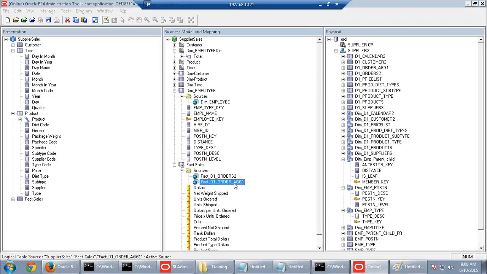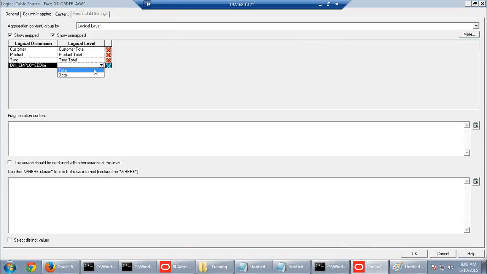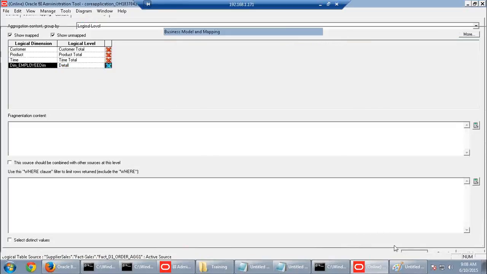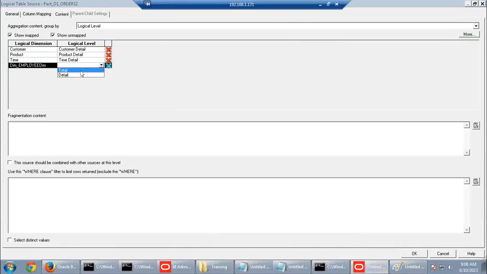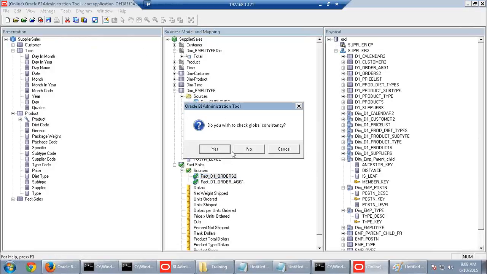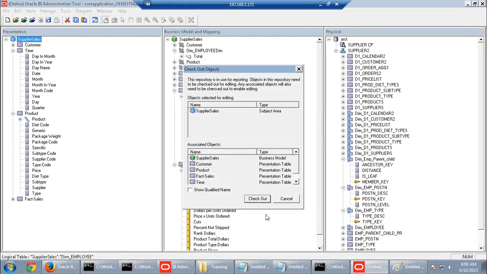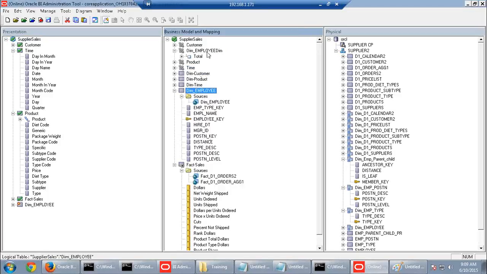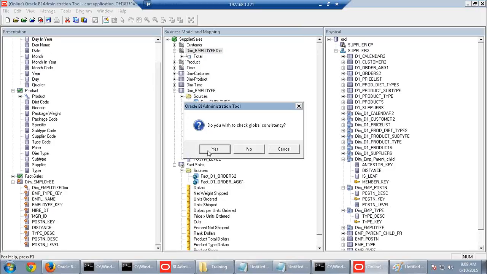One more: go to your fact, the aggregate one. Employee dim, just give detail. And for this one, just give total. Just check in the changes and pull this employee table here and drag and drop this here. Check in the changes.